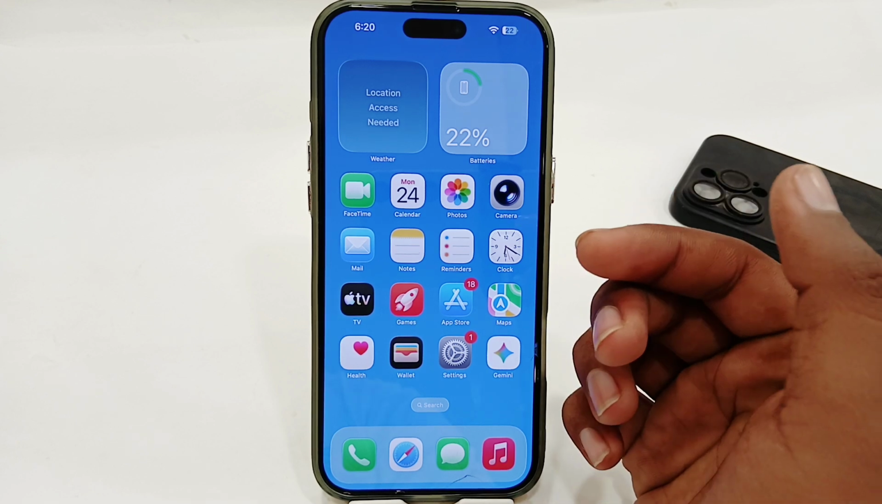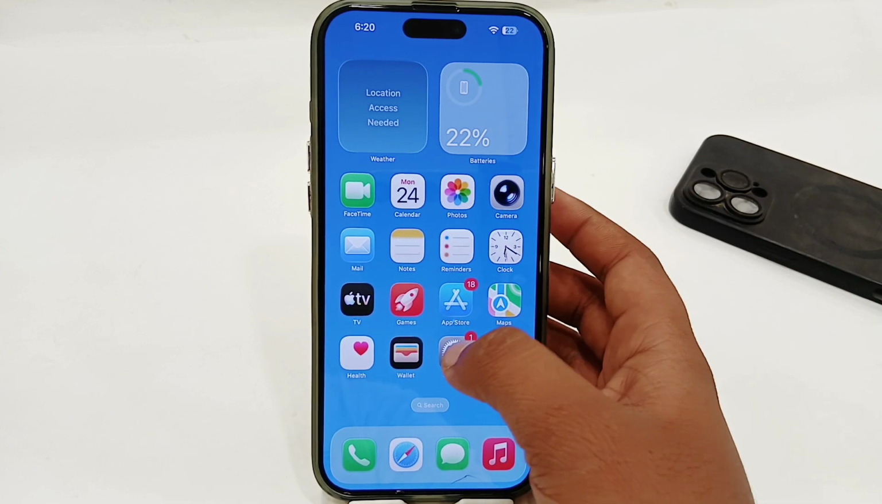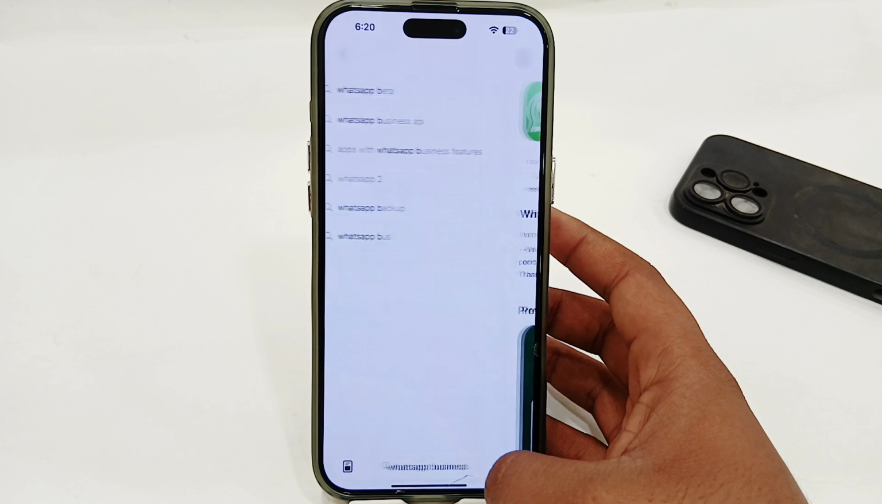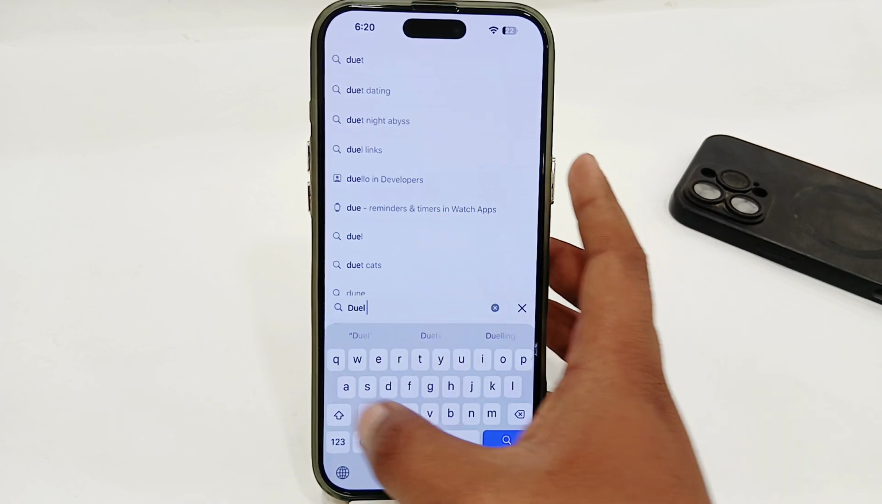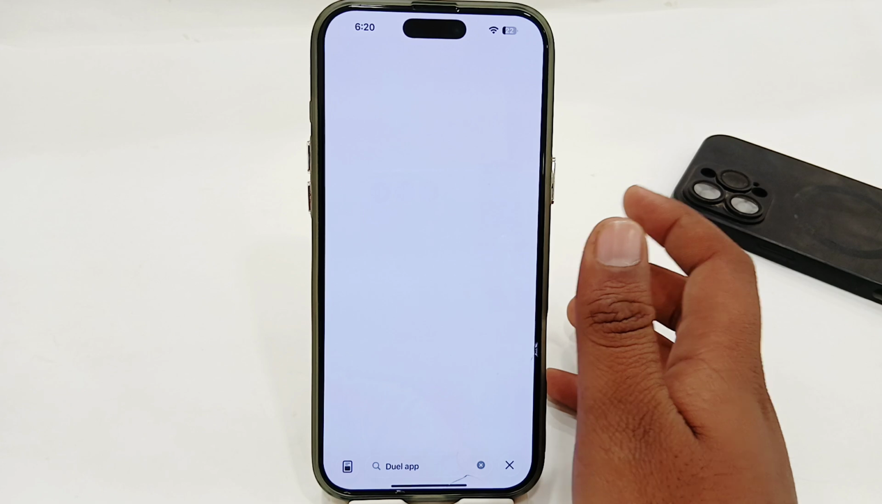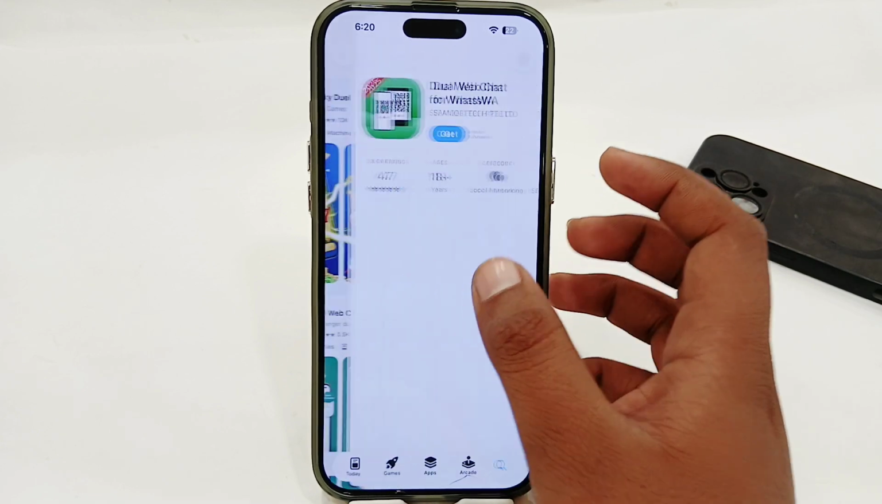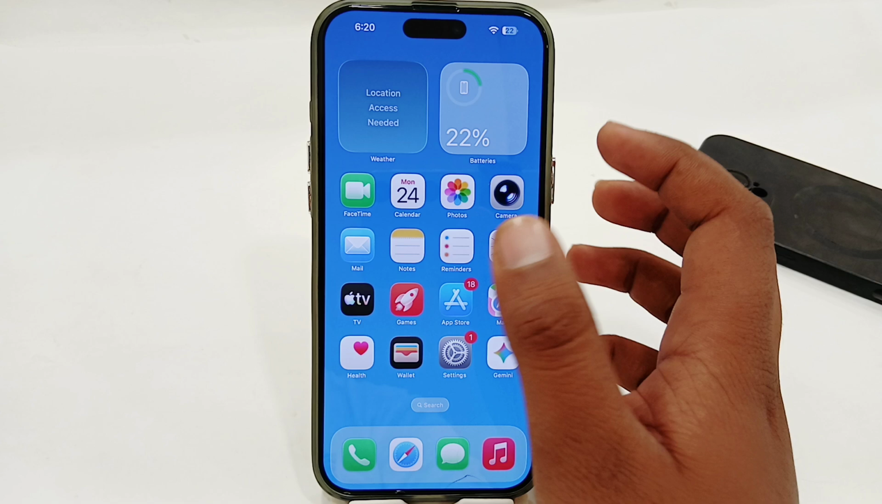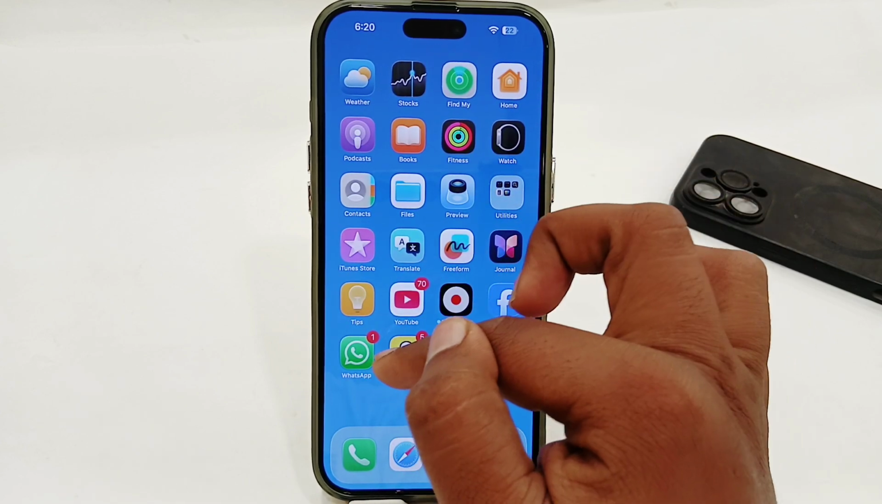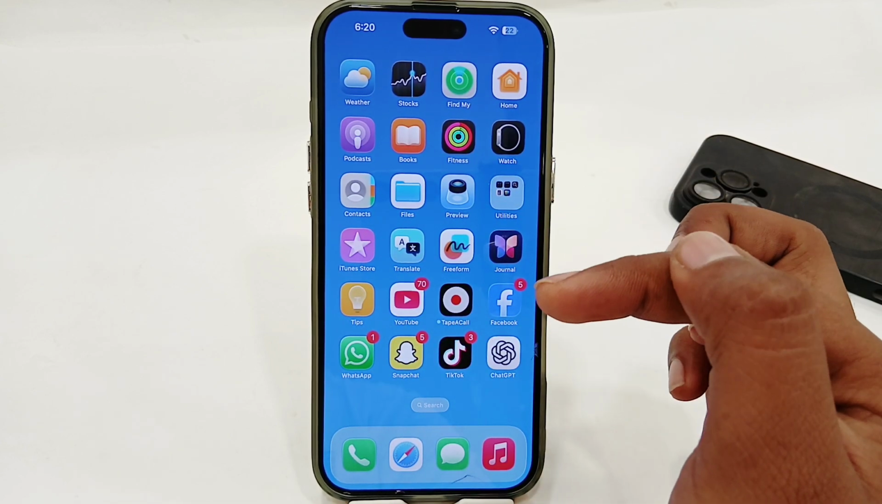Or if you don't want to use WhatsApp Business, you have to open your App Store and search for an app called Dual App. Simply search for that and you will get the Dual App. Now you can easily add two accounts or two WhatsApp apps on your one iPhone.